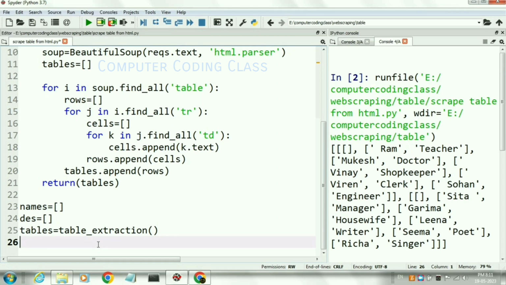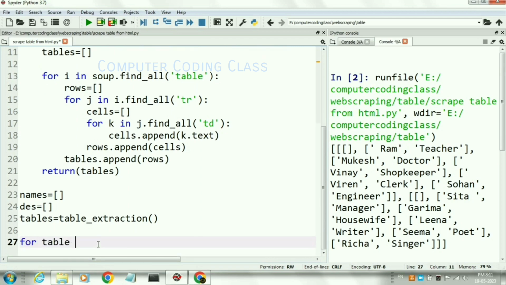So first of all we will use a for loop for reading this Python list. So we will write for table in tables. Here table is showing a single whole table. We have two tables.